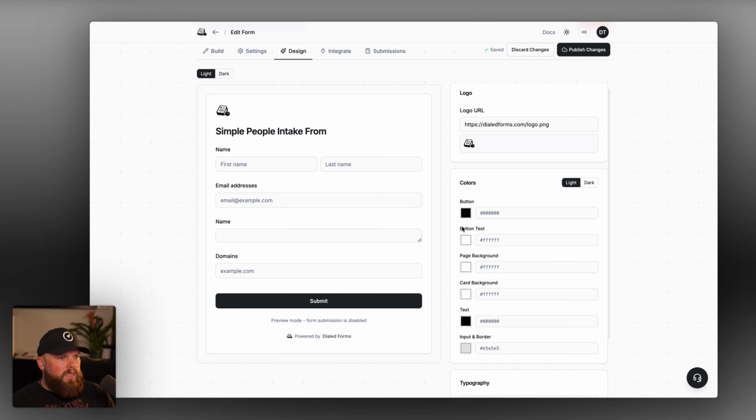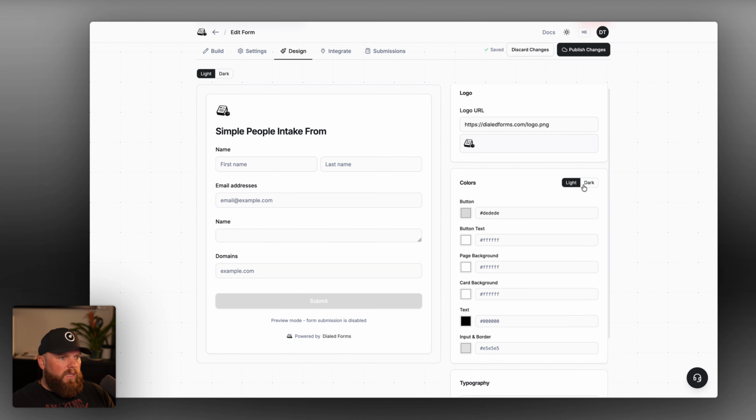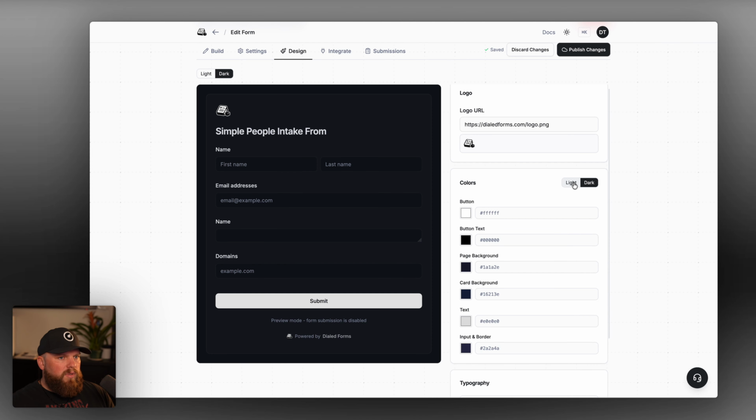And then you can change these different components that show up. So let's say I wanted this button to be DEDEDE. So now it's gray. And then if I go to dark mode, you'll see that the button is not gray, but it is white. And so if I wanted this to also be DEDEDE and be gray, I could set that there, or I could leave it by default. That way the light is this gray and then the dark mode keeps the white.